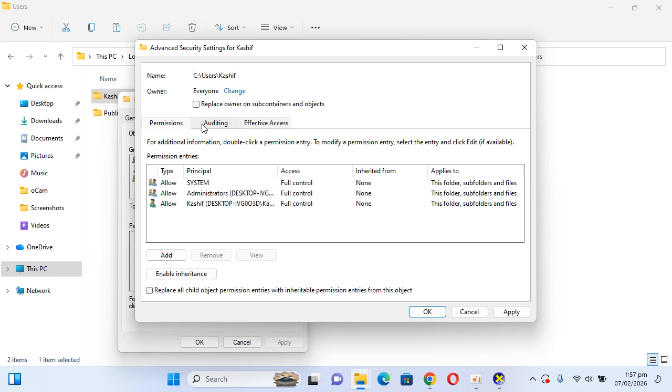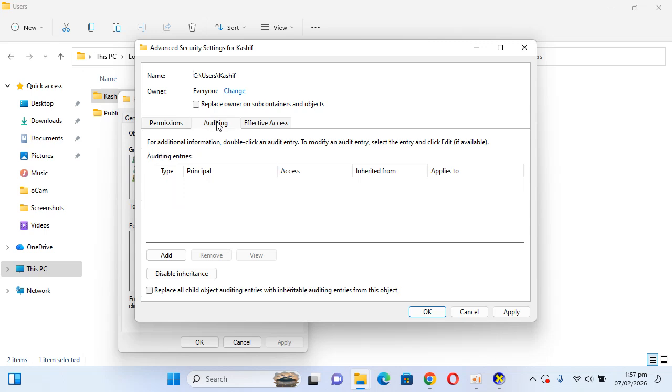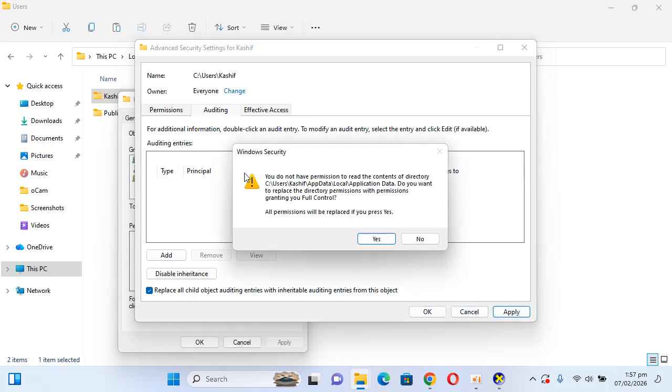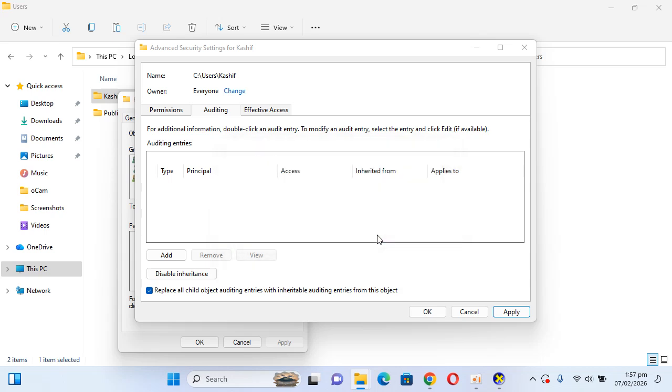And once you have done so, go and click on auditing. Click on replace owner as subcontainer. And now also check mark this replace all child objects. Click on apply. It would ask for this. Click on yes.